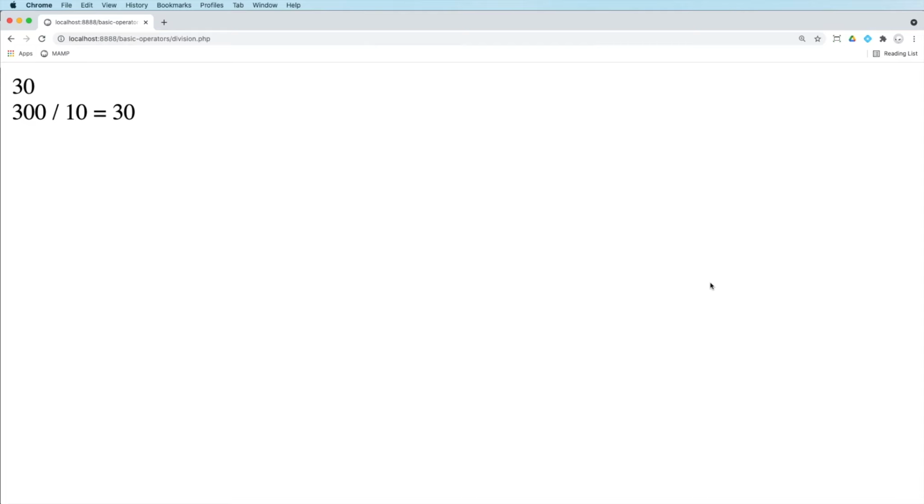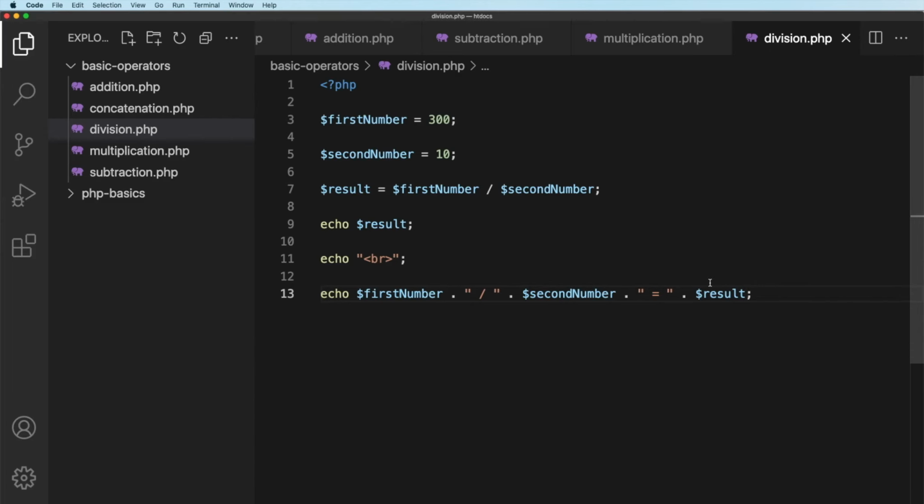Now, if you want to do a little bit of an extension, what you could do is start to bring the operators from addition, subtraction, multiplication, and division into a single file and do some output, some concatenation based on that, just for a little bit of practice.